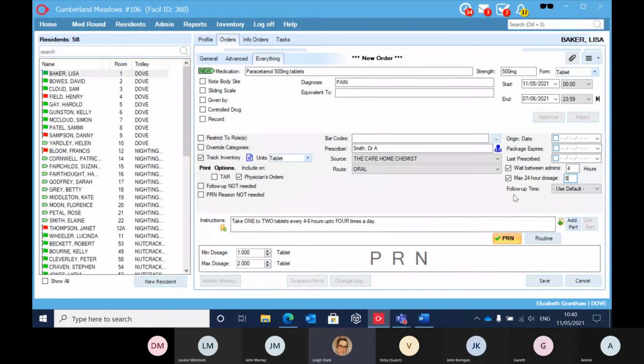It's only been X amount of time. There is a risk of overdose should you give it. And the same with the maximum 24-hour dosage. It would warn you after you've given that 8th tablet. If you try to give another one, it would say they've hit their maximum dosage. Are you sure you want to be doing this?